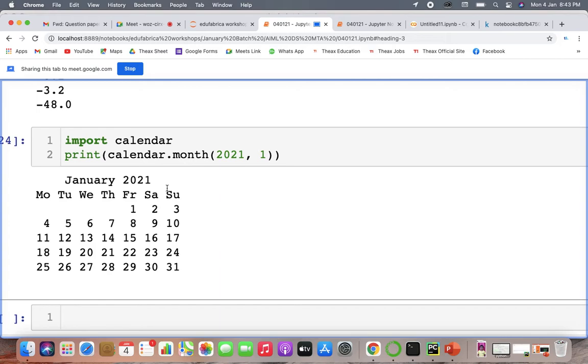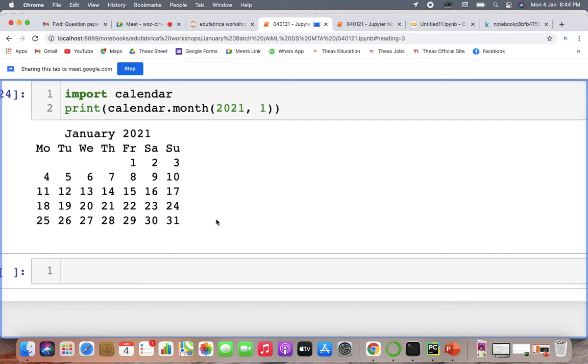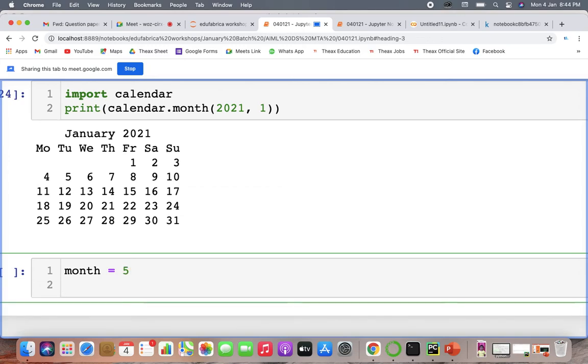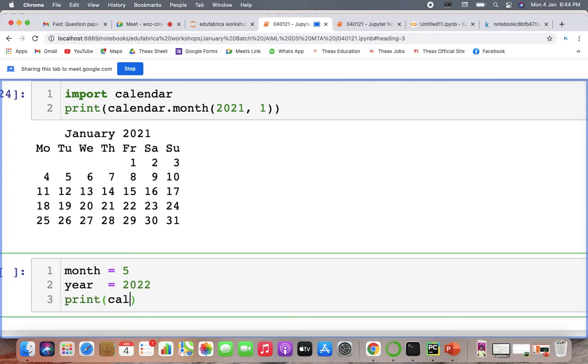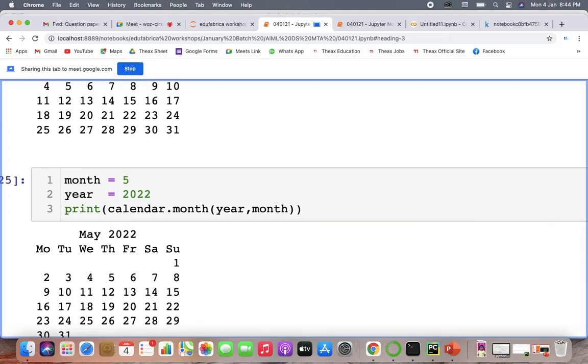Cool. Now in the same way, guys, if you have been asked to print a calendar of a total year, what is this 2021 and 1? Nothing, but if I want to print a calendar of any particular month and year, so let's say month is equals to 5 and the year I want is 2022. So I'll be just printing it. Print me a calendar of a month where the first year and then the month would be written, and in the same way you'd be getting it. Okay, so May 2022 calendar is being presented. Clear? I guess so, it is clear, right?